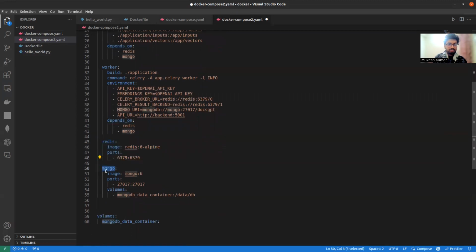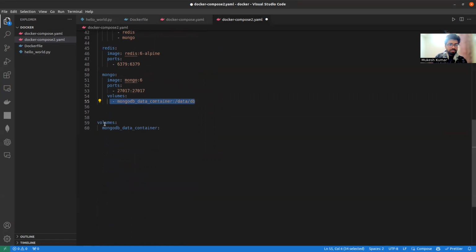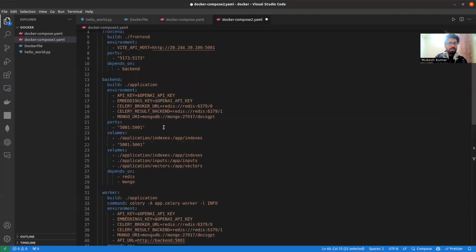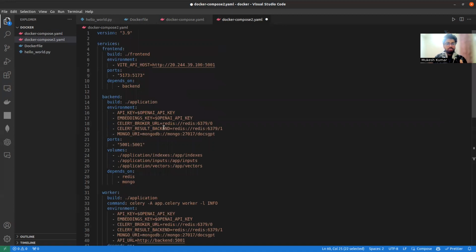For Mongo, I have given that it will download the Mongo image and it should run on port number 27017, and I have given the volume where it stores all the data, right? After that, I use the volumes here, like the Mongo data container, so all the data should be stored in our Mongo data container volume. So you can see there are lots of Docker images running in a single compose file.